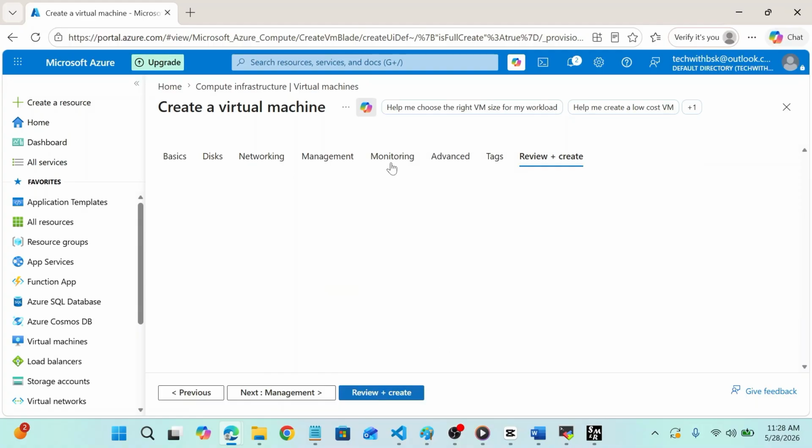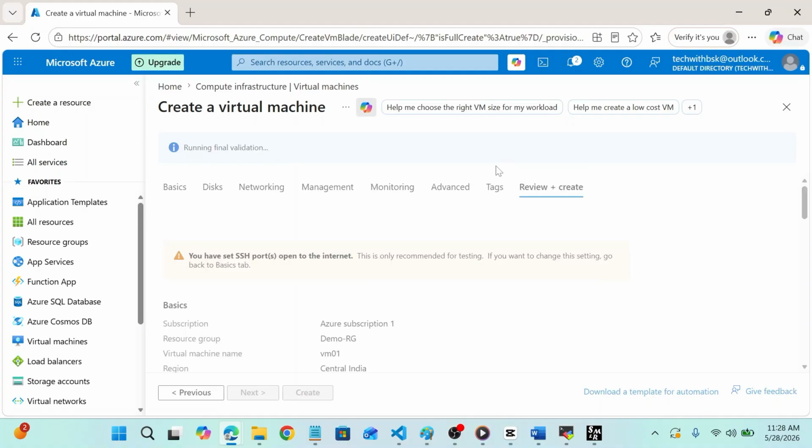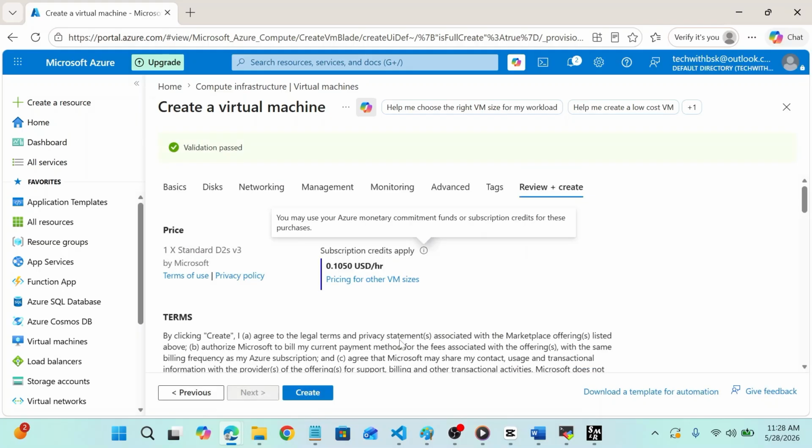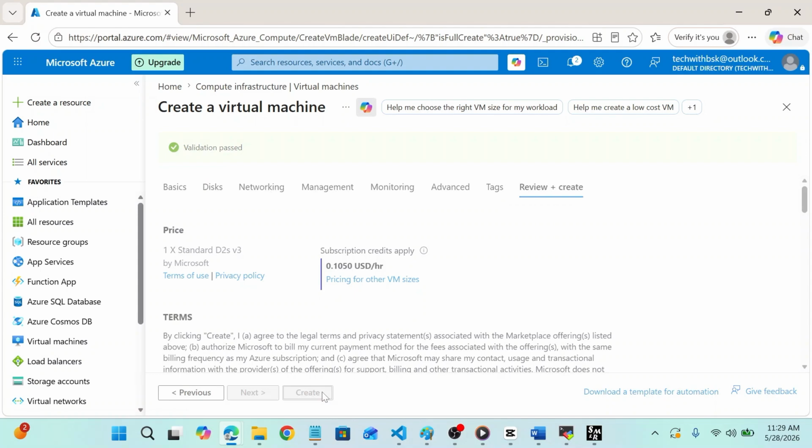I will show you later. Tags are like monitoring, advanced, and tags will be shown later. Tags are like who is the owner and who owns this environment. That way we are pointing these tags. Okay, and validation is fast, and I'm clicking on create.